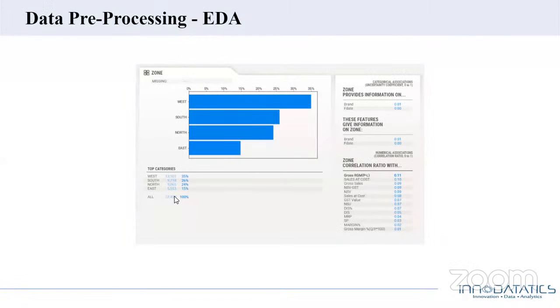Here it is evident that the west zone has more transactions, followed by south zone, north, and east. The number of transactions for each zone is also displayed. You can see that west zone has 13,101 transactions, whereas south, north, and east have fewer, and the overall transaction count is around 37,437.